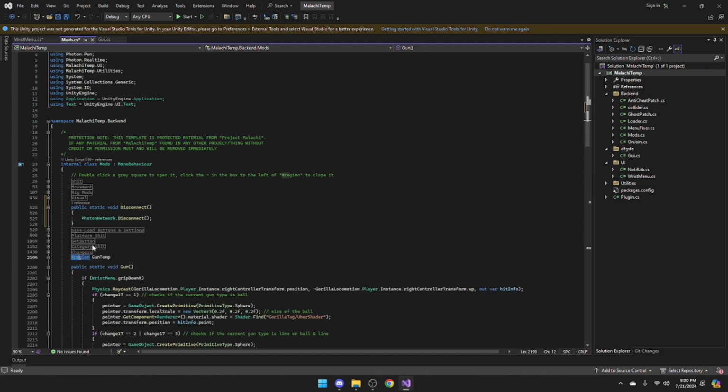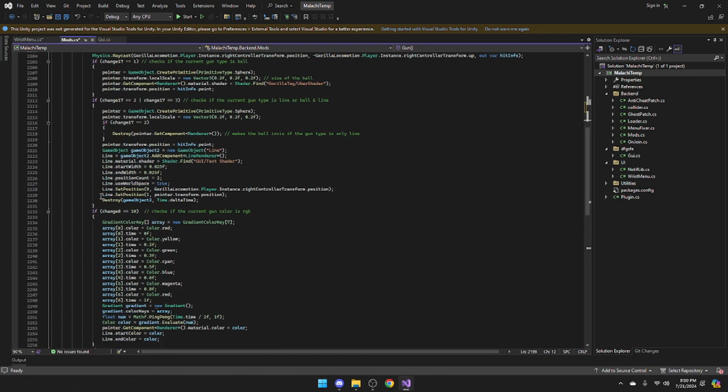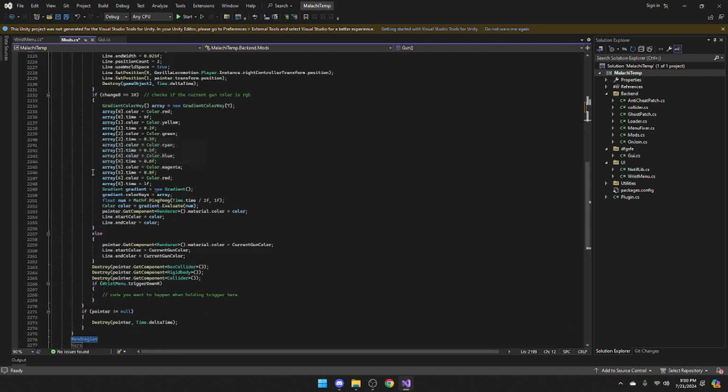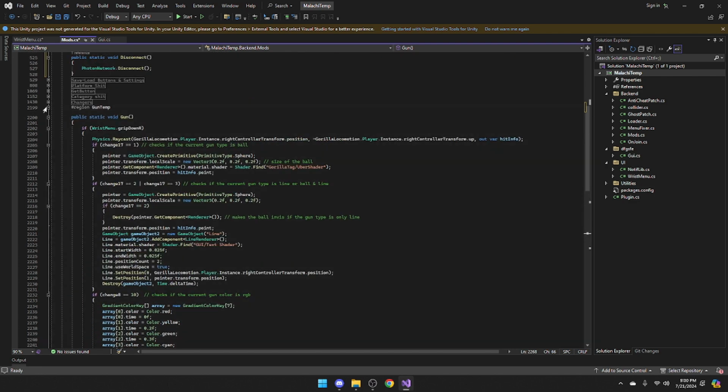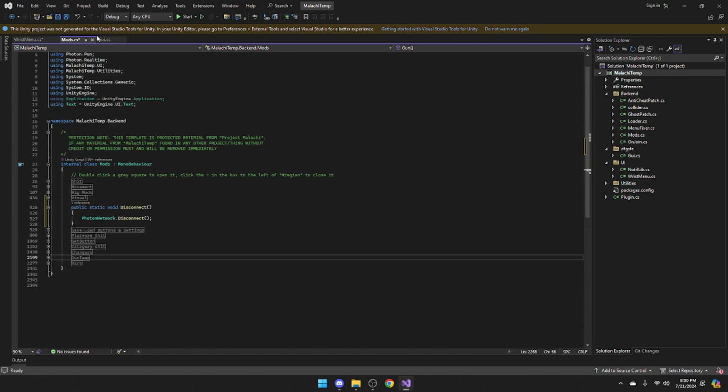There's not much. There's also the gun temp right here. I shortened it down just a little bit. So you put your code here, where that's how it says. But yeah, that's about it.